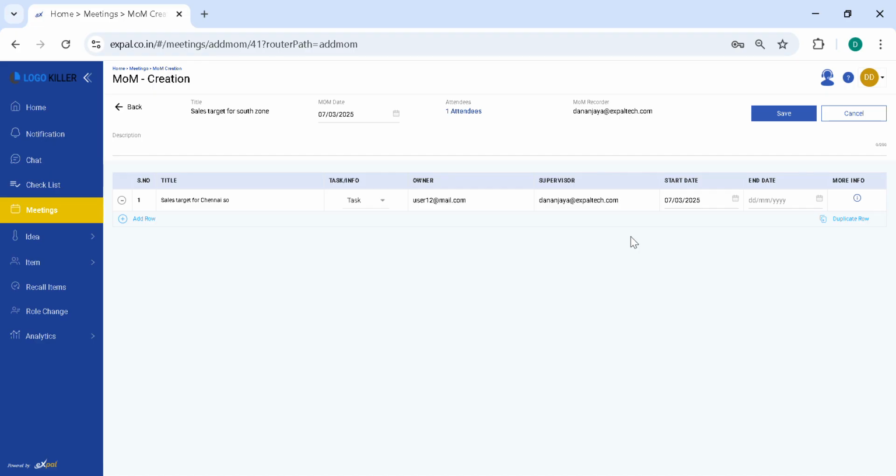So when is the start date of the task? Say for example, if the task has to start from tomorrow, we can select tomorrow's date, and task has to end by the month of the end, so we can select that 31st of the month. That's all. We have captured a task for time being.